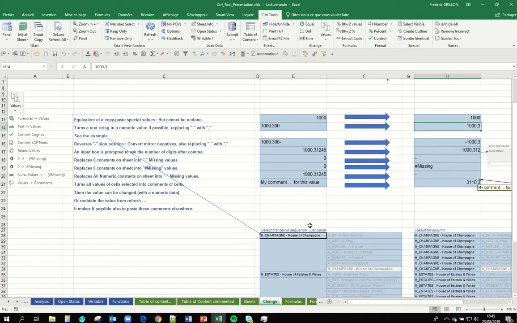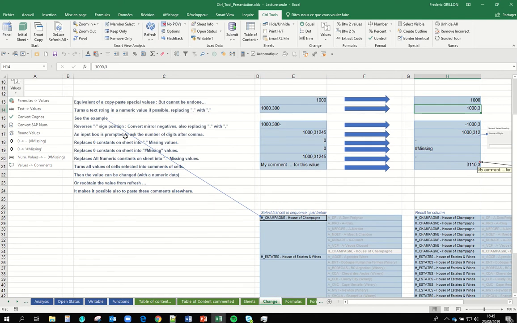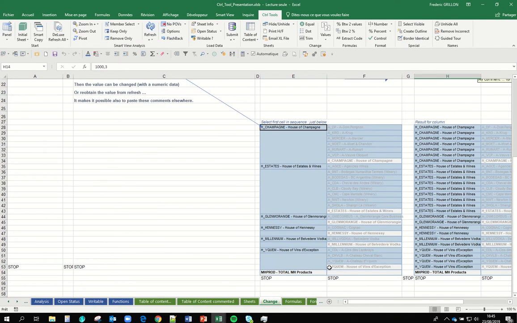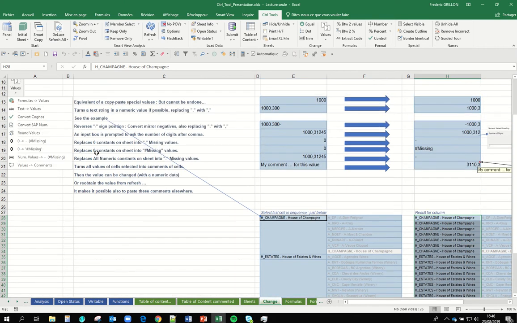Convert Cognos will allow to change an extraction, and for this column it will repeat the members. Convert SAP numbers: if, for instance, you have some figures where the minus is placed at the end, it will be changed into a real figure.